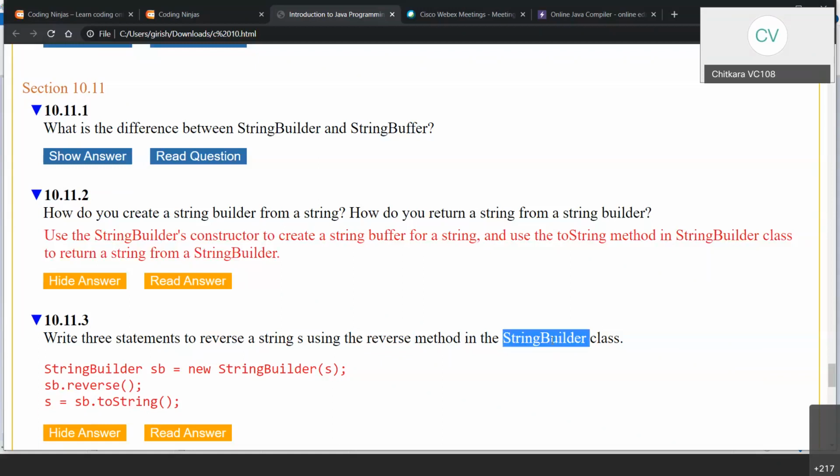So I'm going to say StringBuilder sb is equal to new StringBuilder(s). Done. So what will happen? I have created a StringBuilder. Then I will simply say sb.reverse(). So what will sb.reverse() do? If I entered ABC, it will give me CBA. That particular string, the reverse string, is stored in s. Clear?